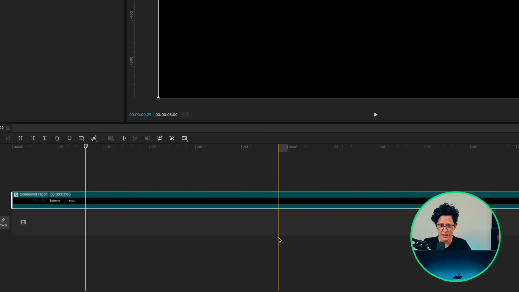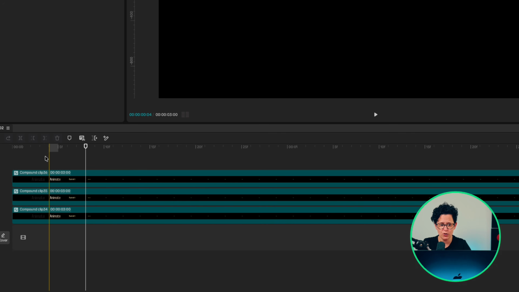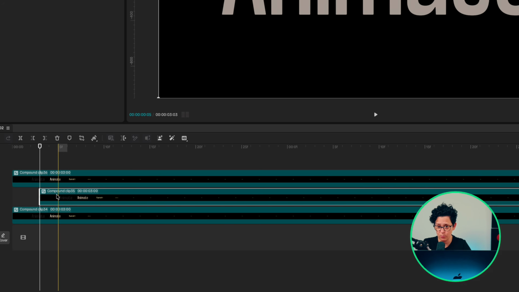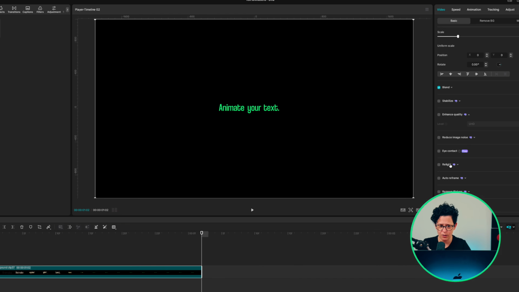This is your preset for the rest of the words as well, so you don't need to go through these steps every time. Duplicate the compound clip as many times as many words you have in the sentence you want to write. Place the compound clips 3 frames apart from each other. Brilliant. 1, 2, 3. Then place the words where they want to land. Now highlight all layers and create another compound clip.